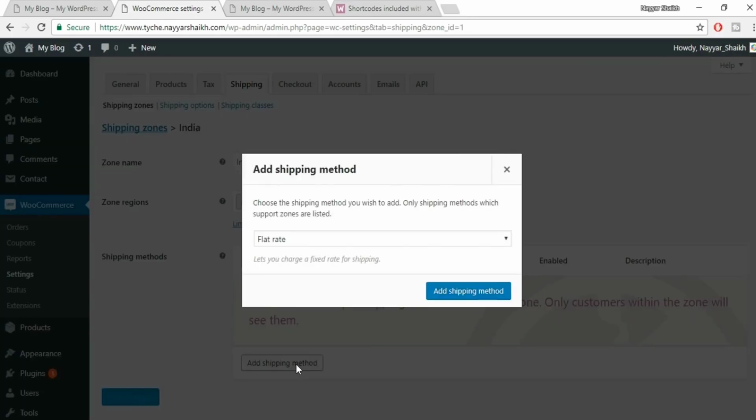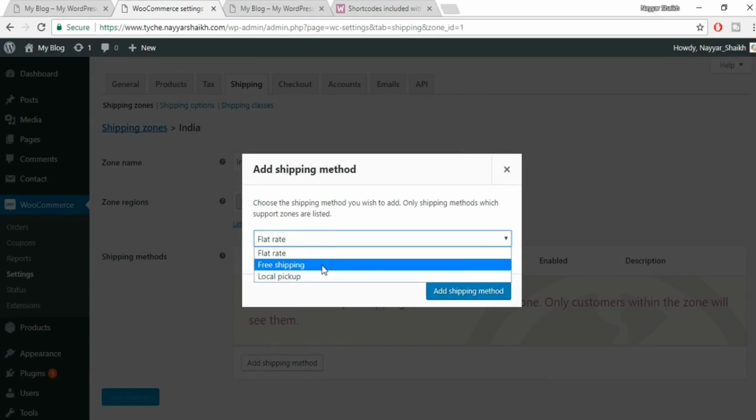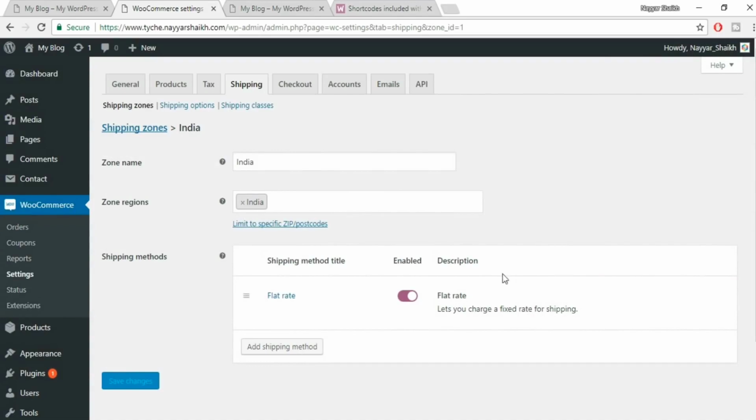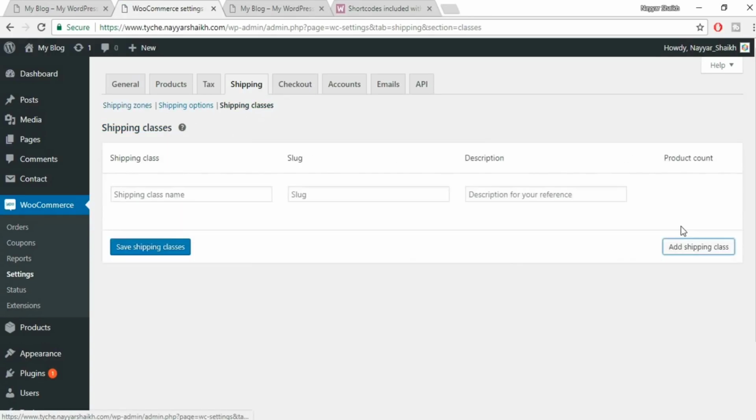Now click on add shipping method. Now what is the method which you're going to follow for shipping? If you want to provide free shipping, you can select free shipping. If you want to provide local pickup, you can select that. I'll select flat rate and click on add shipping method. Okay. Now before going further, I'll go to shipping classes and add a few classes over here. So first click on add shipping class. Let us give a name, for example, normal product or maybe t-shirts.